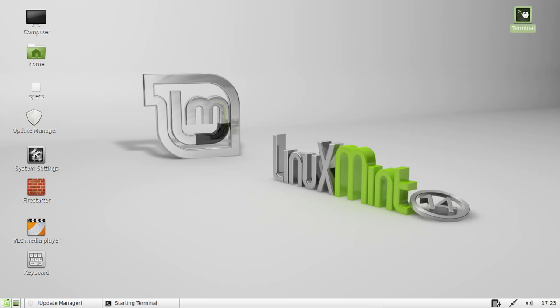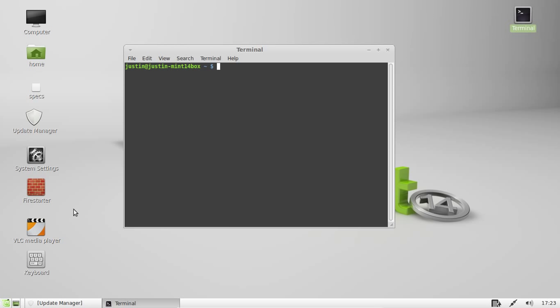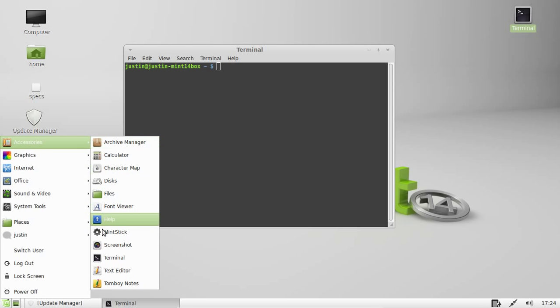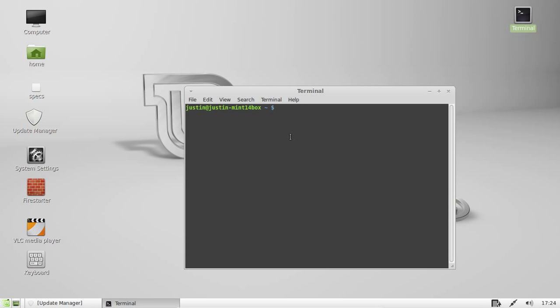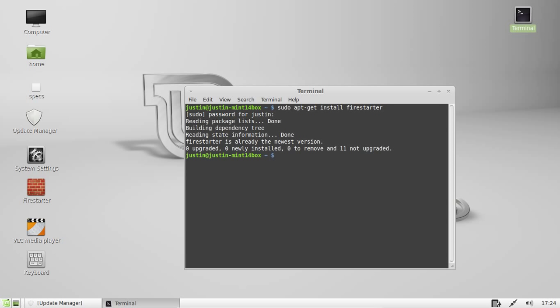So open up a terminal. Go to the terminal, which is found in the applications menu, terminal, and there we go. I've got it open there, and from that point what you want to do is type in sudo apt-get install Firestarter. What I'm doing here is installing a firewall called Firestarter. Hit enter, throw in my password, then follow the prompts. Mine's already installed, I'm just showing you how to do this.